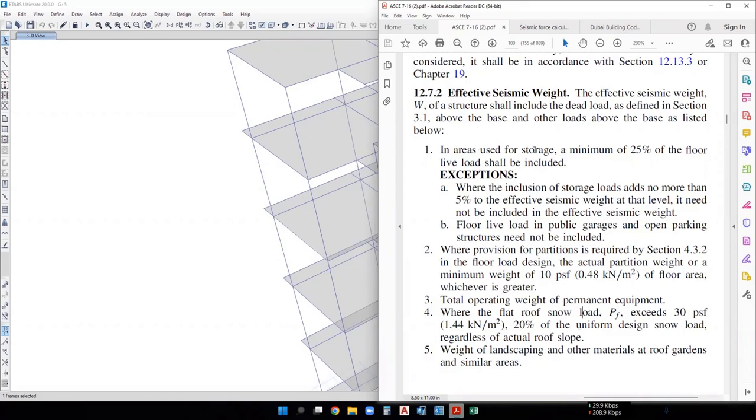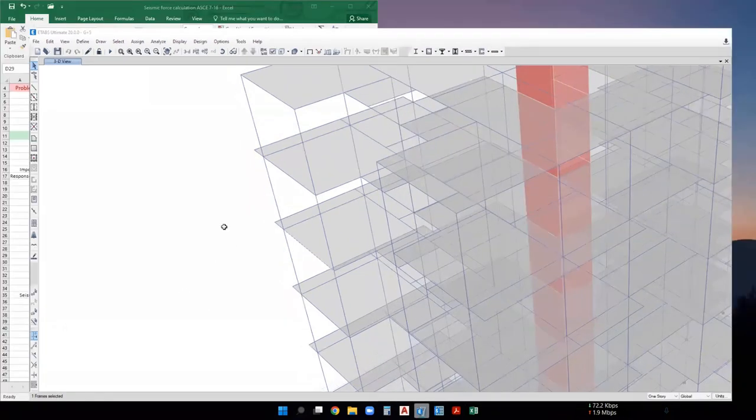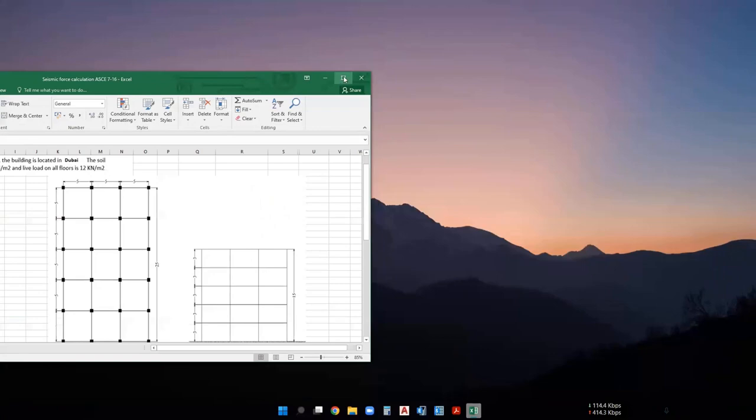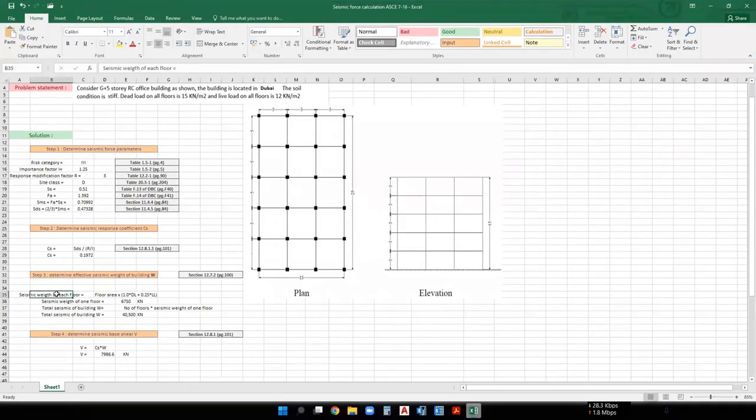We have just applied the super dead load, or you can say the dead load and live load. So dead load we have to consider is 100%. Then a minimum of 25% of the live load we have to consider for the seismic weight calculation of the building. Now, how you can calculate the seismic weight of a building: here is a formula. Seismic weight of each floor, first of all, we'll calculate. So this is the formula: floor area multiplied by 1 into DL plus 0.25 into LL. Here DL is nothing but the dead load, and LL is nothing but the live load.